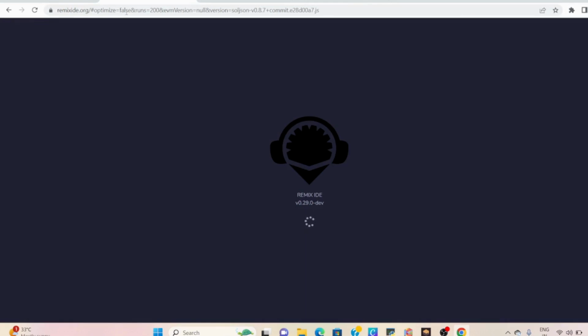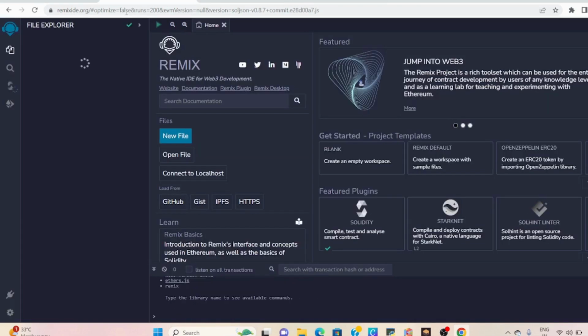Until it gets loaded, let me explain what Remix IDE is. Remix is an online development environment for building and testing smart contracts on the Ethereum blockchain. Smart contracts are self-executing programs that run on the blockchain and are used to automate the execution of contracts and agreements between parties. Remix provides developers with a user-friendly interface for creating and testing smart contracts using the Solidity programming language, which is the most widely used language for writing smart contracts on the Ethereum network.